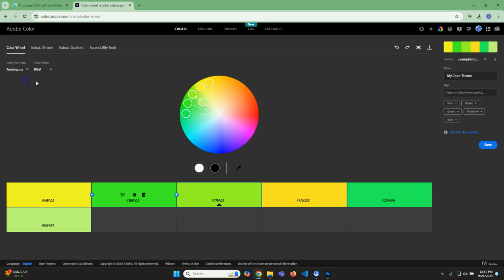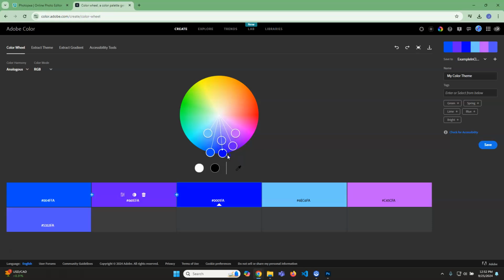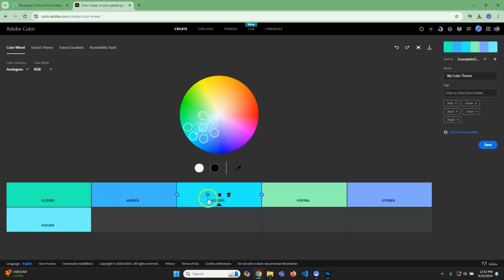Most of the time, I would say usually sticking around the analogous will typically get you better results. And you can see you can adjust these, and then those will give you your colors. And then I would choose more or less just 3 of these and use those as your color scheme.